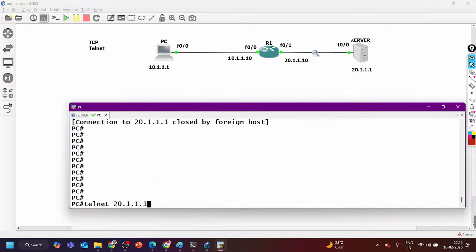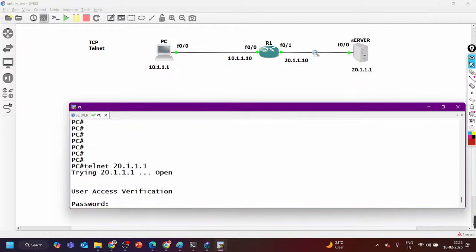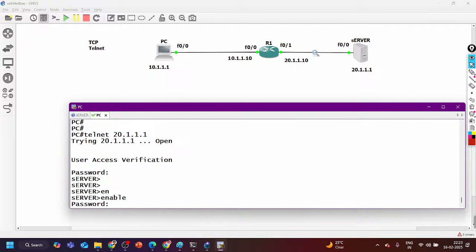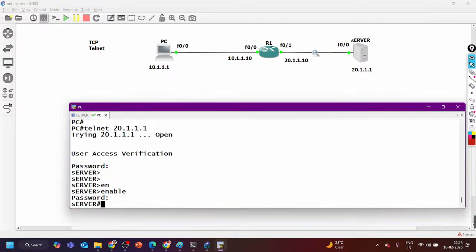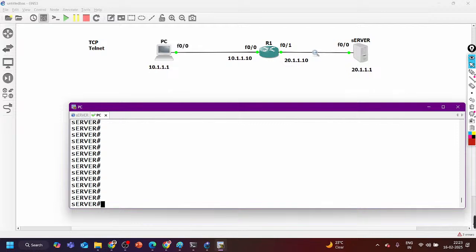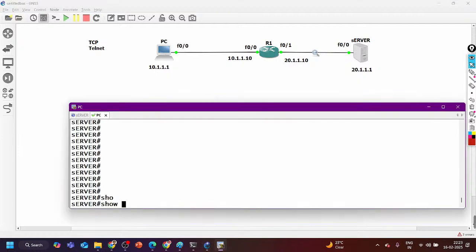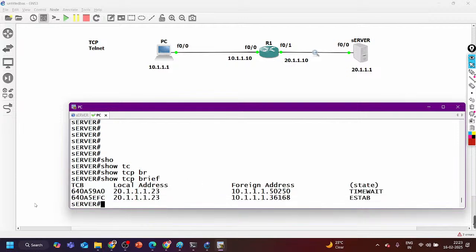And now from the PC, if I access the server, it will ask me for the password. The password is cisco123. Now you can see I got access to my server, and here I can run the enable command. Again it will ask for the enable password, cisco123, and I can check show tcp brief. Now a telnet connection is there between the PC and server, and telnet is a TCP based protocol, so you can verify the TCP connection. Here is the TCP connection between 20.1.1.1 and 10.1.1.1. 20.1.1.1 is the telnet server using port number 23, the well known port number of telnet, and 10.1.1.1, which is the client, is using a random port number, and the status is established.